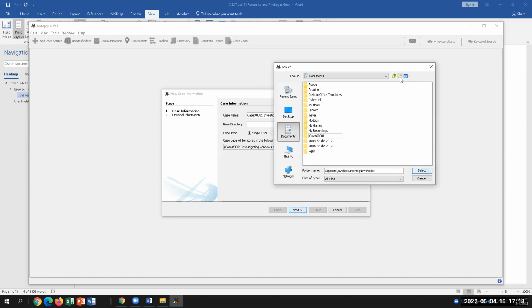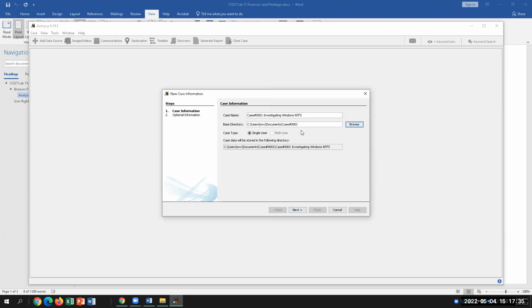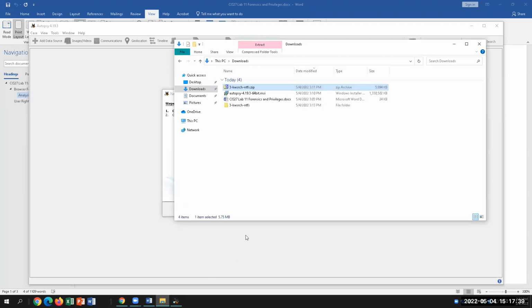You want to do that because you don't want your things to be out in the open in other folders and having to look for the file. That's not good. Then you are going to point to the folder that you made and you're going to click select. Make sure we put it in a new folder called case 01.